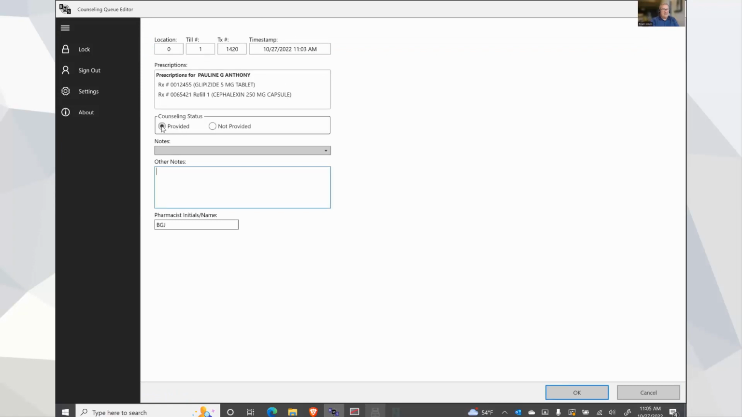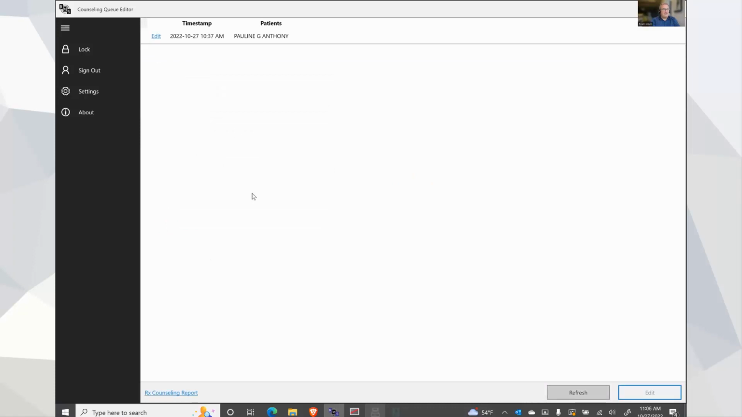Then the pharmacist can choose either provided or not provided. The canned notes that would normally show on the till are available here, or you can do other notes. For those of you who don't use canned notes, that's a feature that's been around for a long time, and a lot of people are using it now. You make them up yourself. It's just parameters. If you need help with that, let us know. You can also enter the pharmacist's initials or name, and you can default that, again depending on parameters. Once the counseling is done, click OK, and they drop off the list. Now you pick the next person and counsel them.